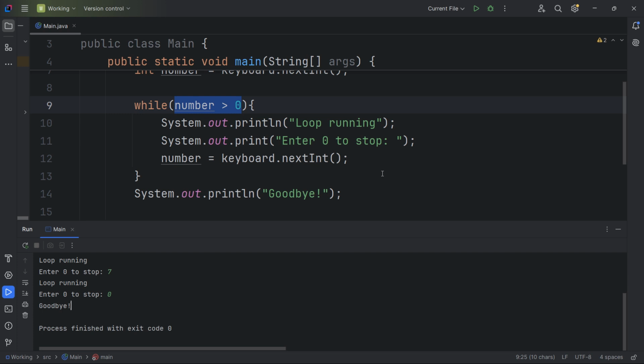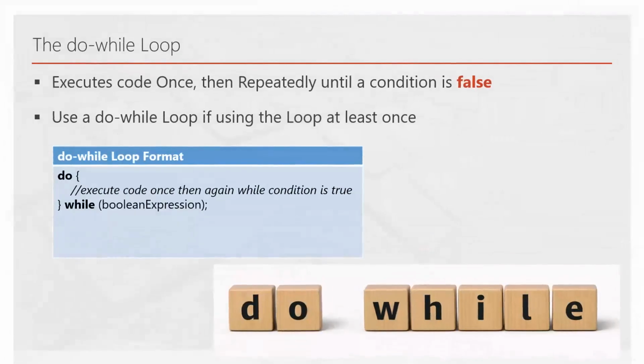So that is the while loop. So you can see that you use while loops when you're unsure of the number of repetitions that are going to occur in your program. A do while loop executes code at least once, and then after that repeatedly until the condition is false. Use a do while loop if you intend to execute the code inside of the loop at least once.